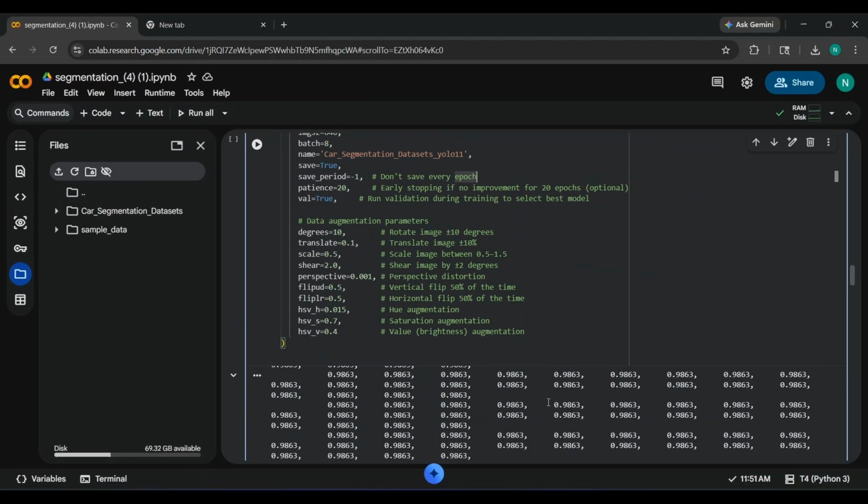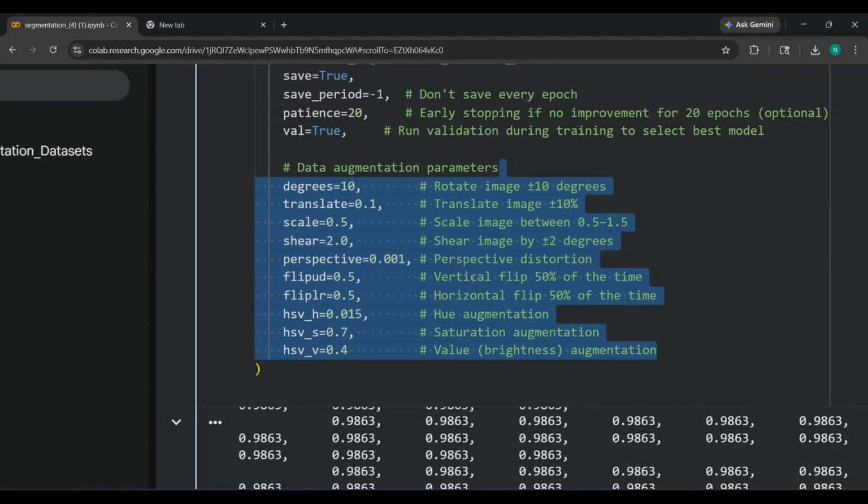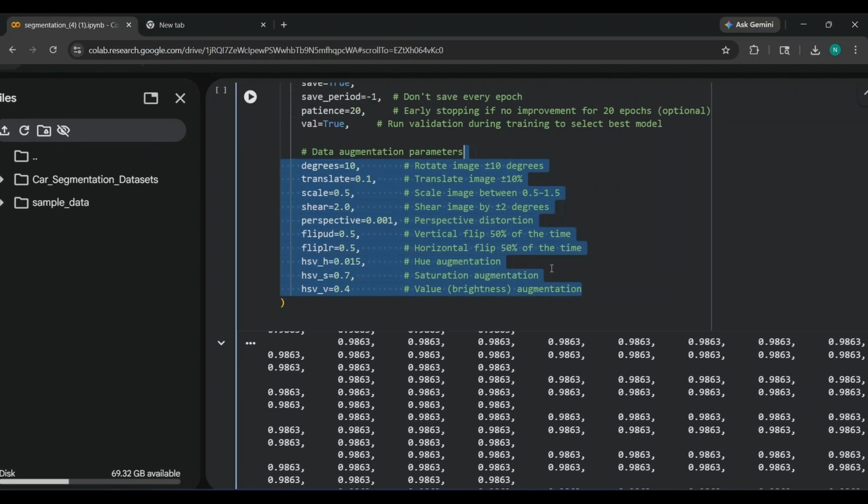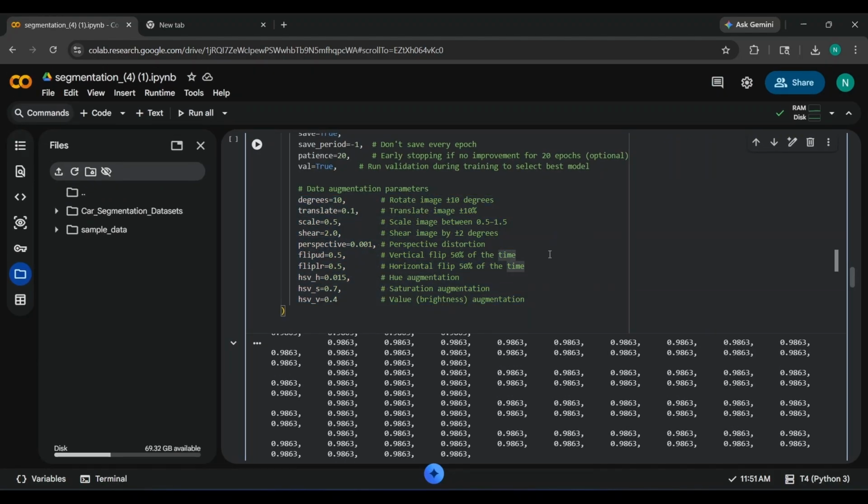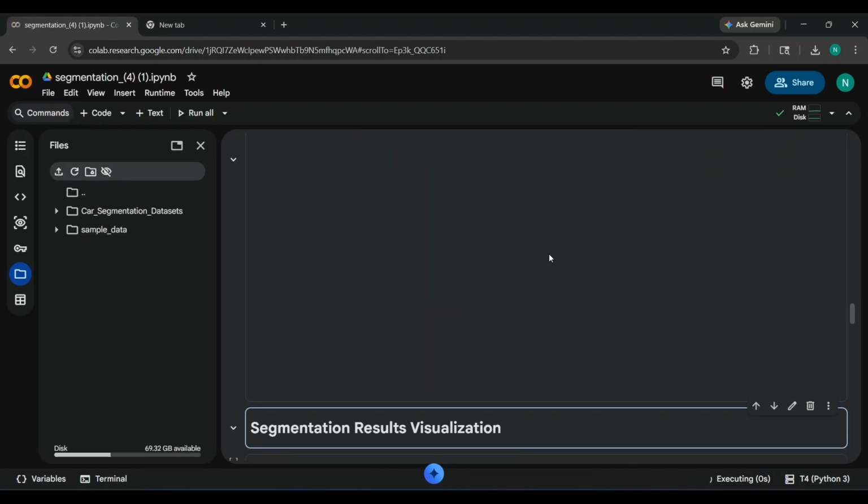And here you can see we have a small number of images. So to increase the number of images, we use data augmentation. This is the data augmentation which we have applied. For that purpose, we used degrees, translate, scale, shear, perspective, flipud, fliplr, and HSV. These are the data augmentations which I will apply. So let me run it so that we can start the training for 5 epochs.